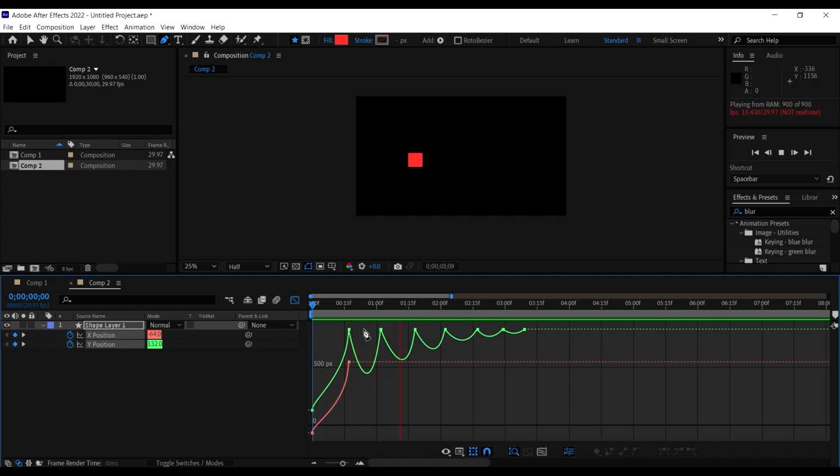I think we'll stop here. This is what we have with just editing a value graph. So the value graph is very handy when editing or when making jumps.